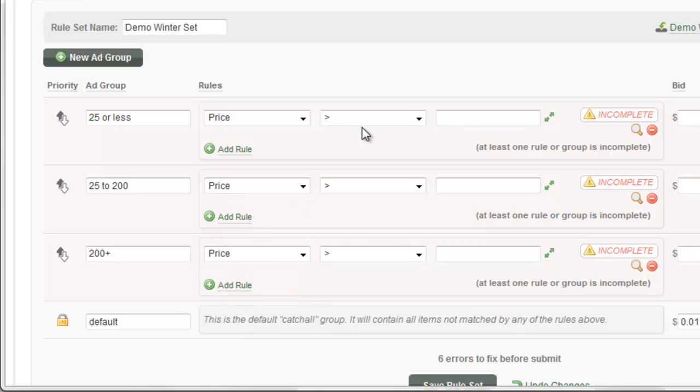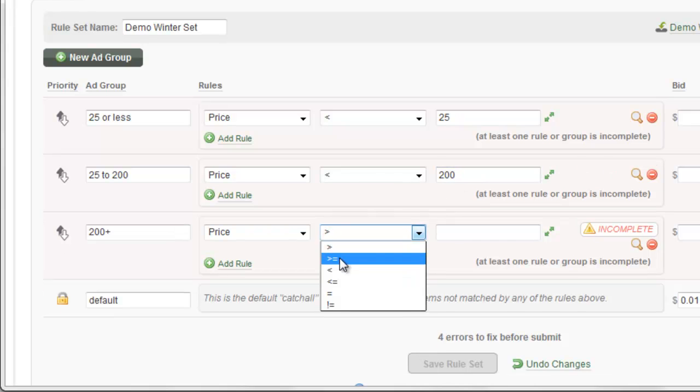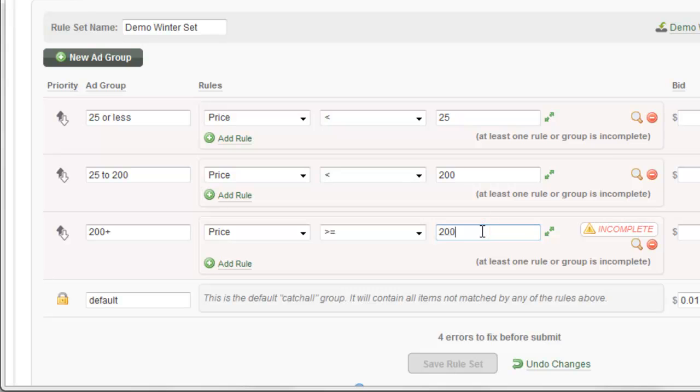And the next thing we're going to do is choose what I call the comparator here, and we're going to say less than for this one, and then we'll say 25. And then for this one, we're going to say less than, and we'll say 200. And this one we'll set greater than or equal to 200.